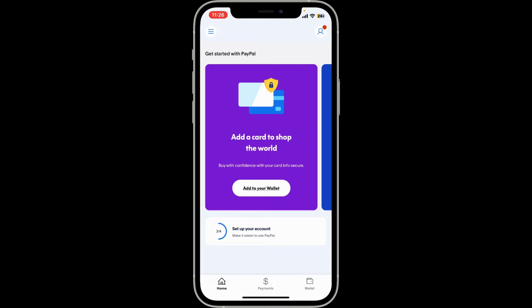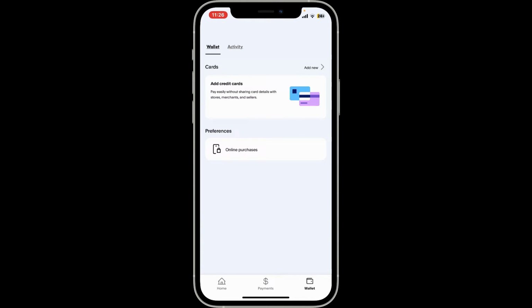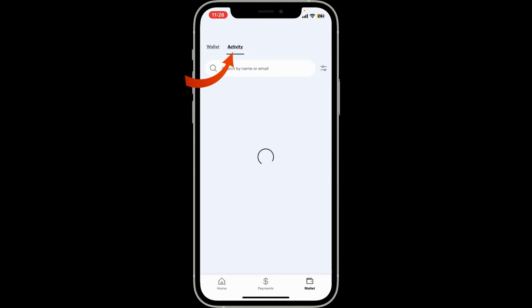From the home section of PayPal, go ahead and tap on Wallet at the bottom right corner. In the Wallet section, tap on Activity at the top, and all of your payments and all of your pending payments will be displayed on the page. If you don't see any payments listed, that means you have not made any transactions whatsoever.